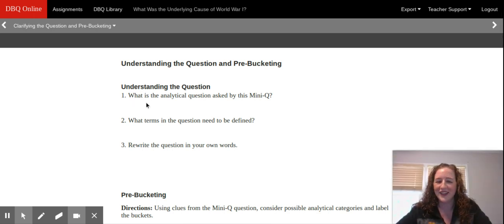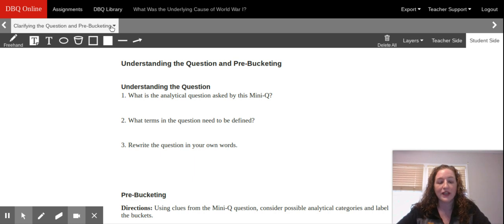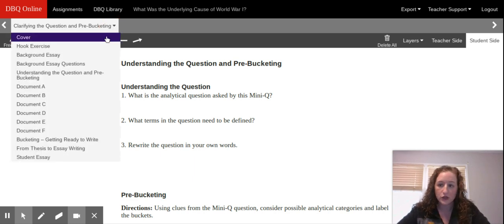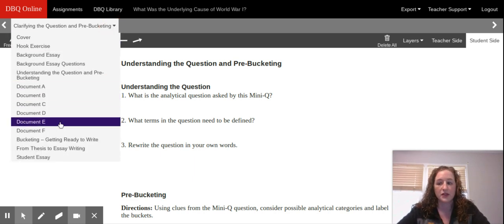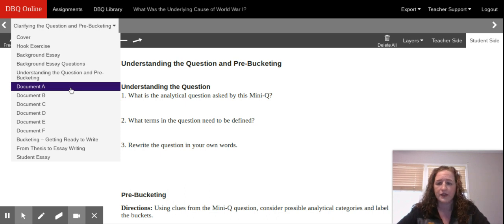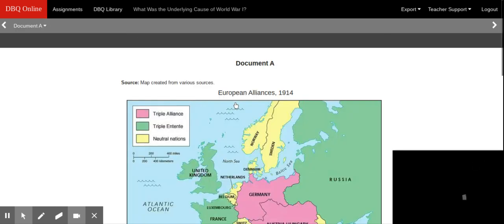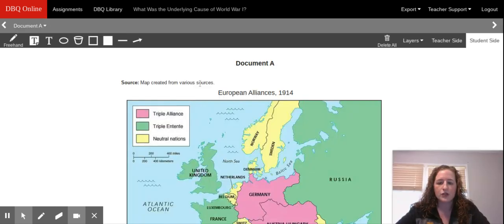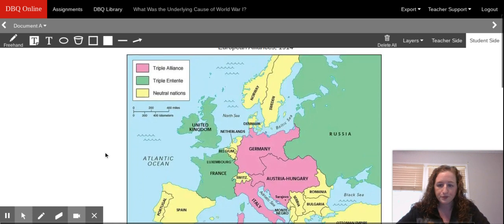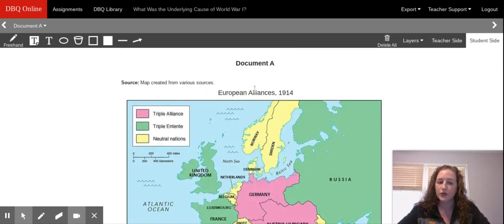Once you're done with that, you're going to actually start looking at all of the documents. You have much fewer documents than this one does. You have 4 documents to look at, I think. For this one, it's got about 6. For each of the documents, though, it's going to look pretty much the same way. So here's document A. It's giving you a map. It's a map all about alliances. That can give you a little clue.